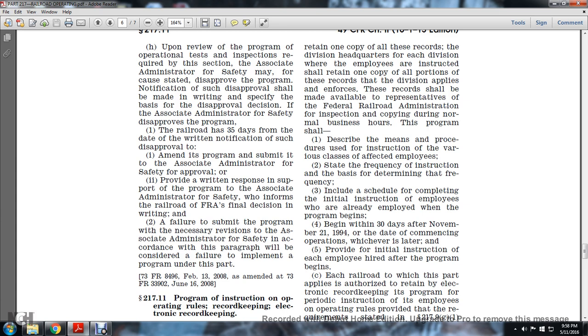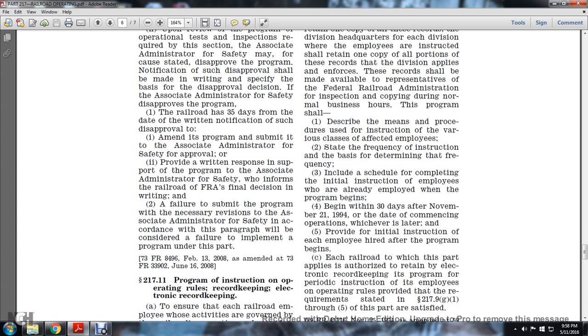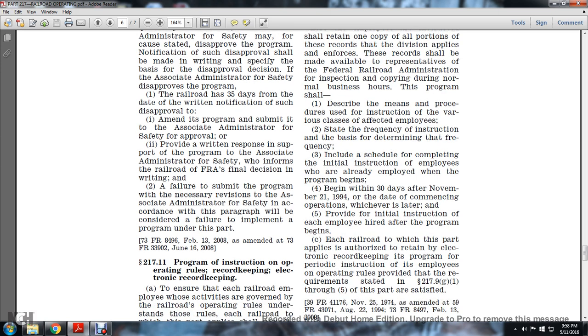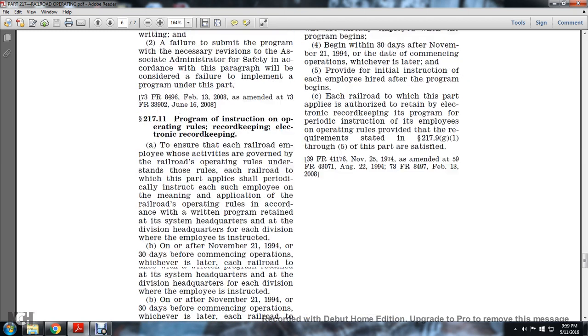This program shall describe the means and procedure for the use of the instruction for the various classes of affected employees, state the frequency of instruction and the basis for determining the frequency, and include a schedule for completing the initial instruction of employees who are already employed when the program begins. It must begin within 30 days of November 21st, 1994, or the date of commencing operations, whichever is later, and provide initial instruction for each employee hired after the program begins. Each railroad to which this part applies is authorized to retain electronic records of its program for periodic instruction of employees on operating rules, provided the requirements stated in 217.9(g)(1) through (5) of this part are satisfied.